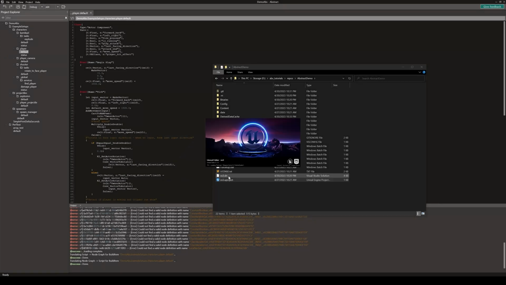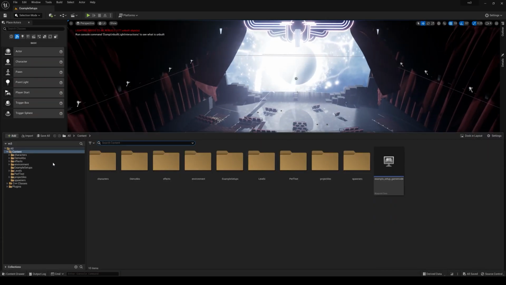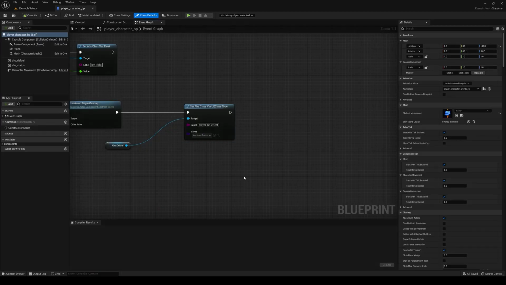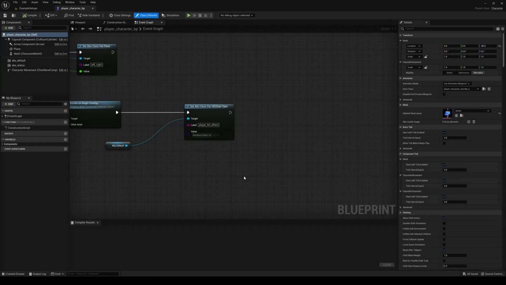Let's look at an example of how Abstract is currently integrated into Unreal. Here's a blueprint class for the player character. The actor components we care about are ABS default and ABS status. These are defined in the Abstract UE plugin as actor component abstract based, and can be used like any other component. We'll call them abstract components for short.